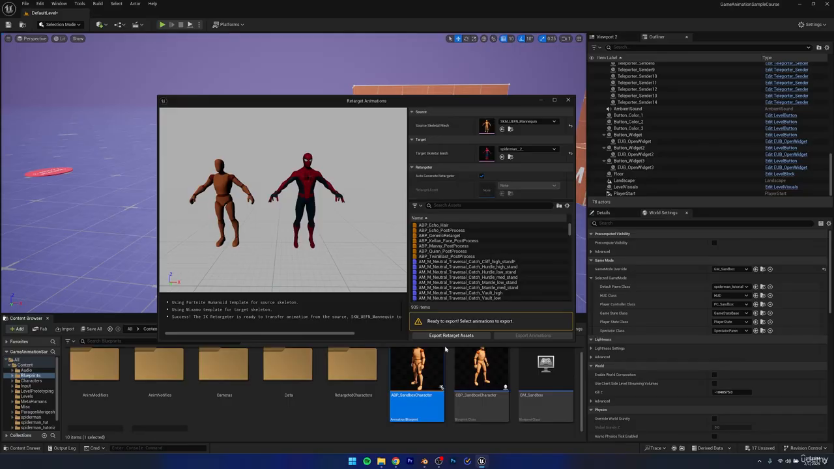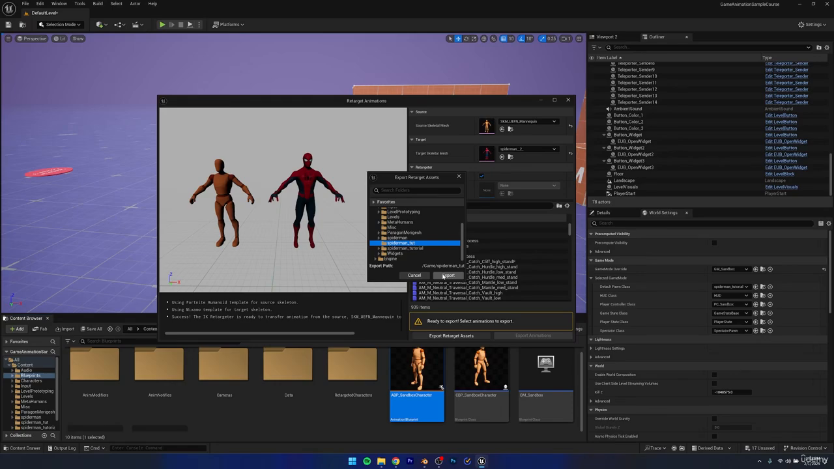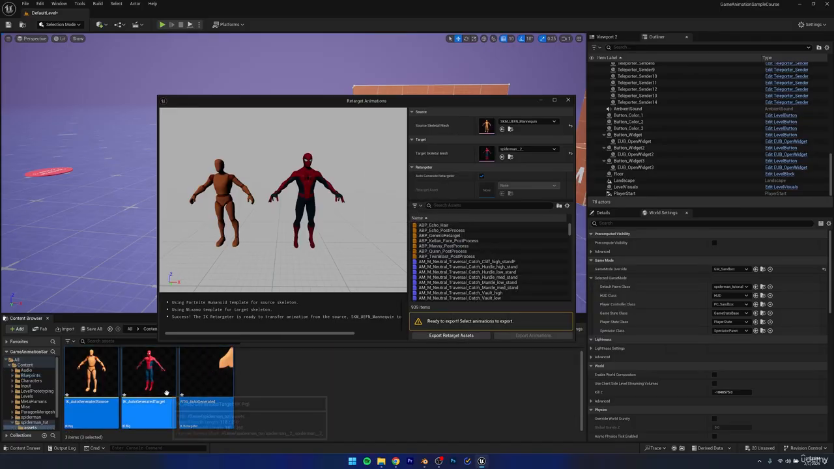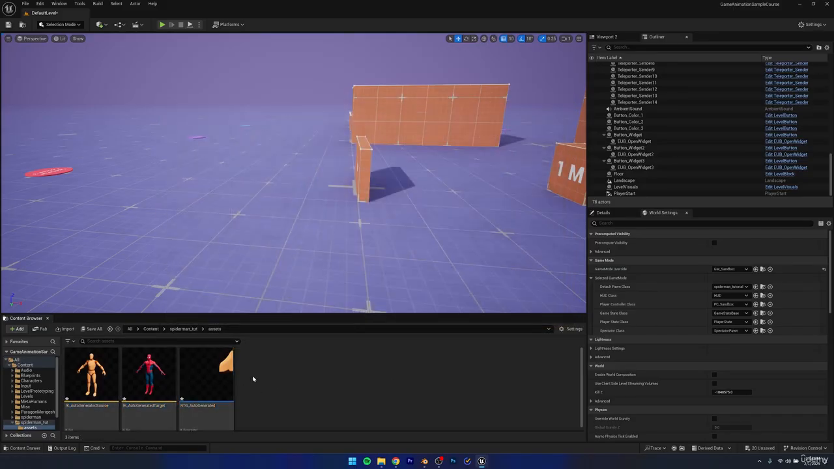And now what we can do is click export retarget assets. I'm going to be saving this inside our Spider-Man folder. Actually, I can right click this and create a new folder, call this assets, and export the stuff inside of that folder. So now we can just cross this out, and you're going to see that we have some assets right here. We're interested in this IK retargeter.